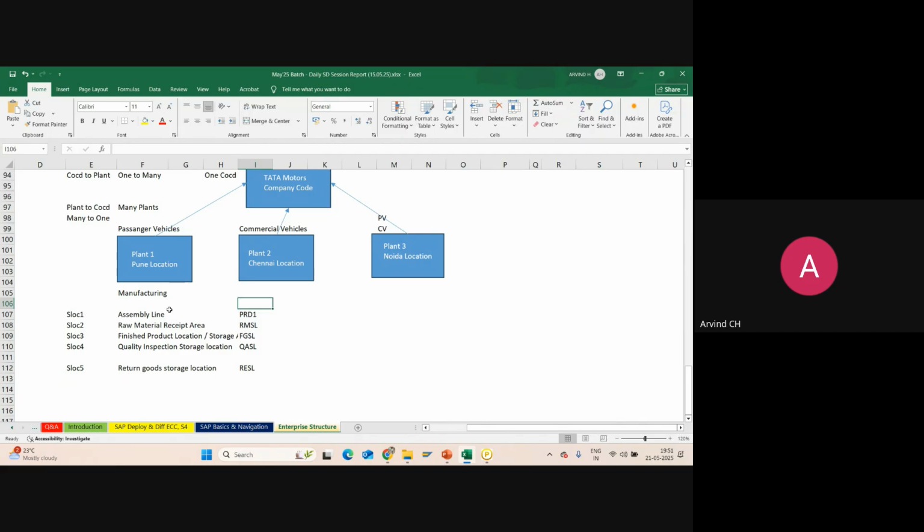Within the plant, this storage location means what? Whenever your products or raw materials have been procured, where will you keep those raw materials? They will be kept in the raw material receipt area, right? Whenever you receive the raw material, it will be stored in the raw material storage location. That location is called a storage location. It is a physical location maintained within the plant.